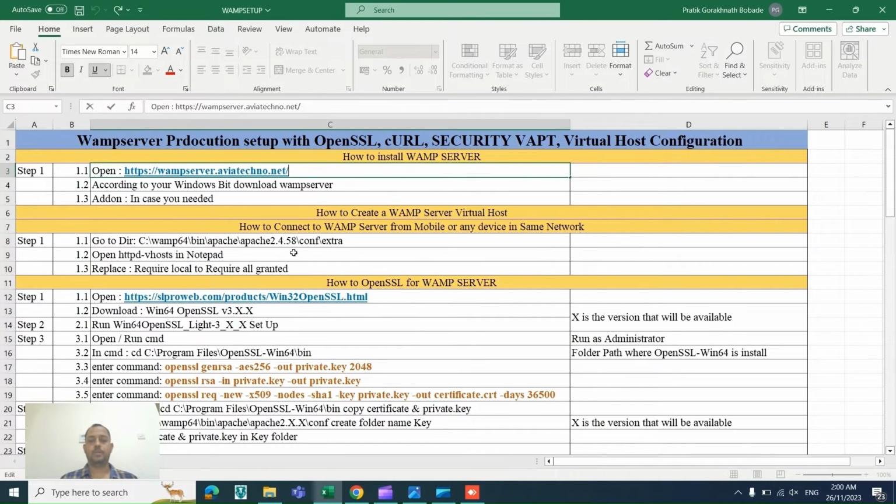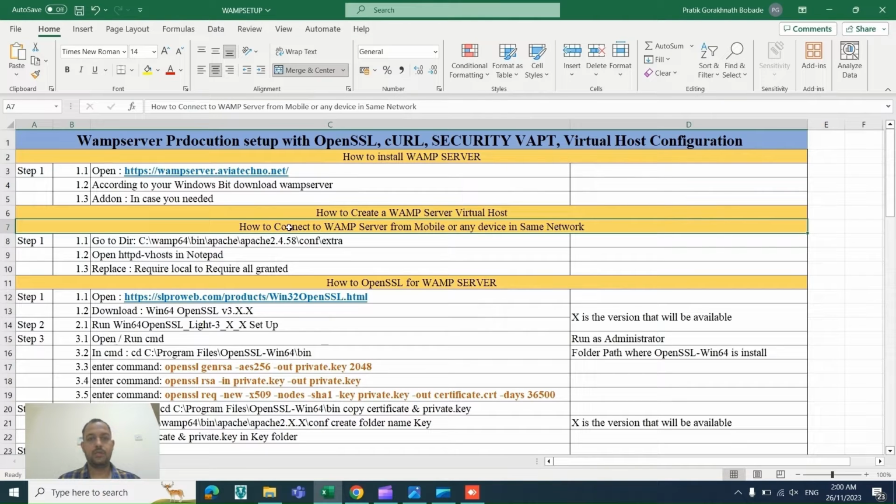Okay, so it got ready. First point, what we will cover: how we can connect the WAMP server from our mobile or any device in the same network.